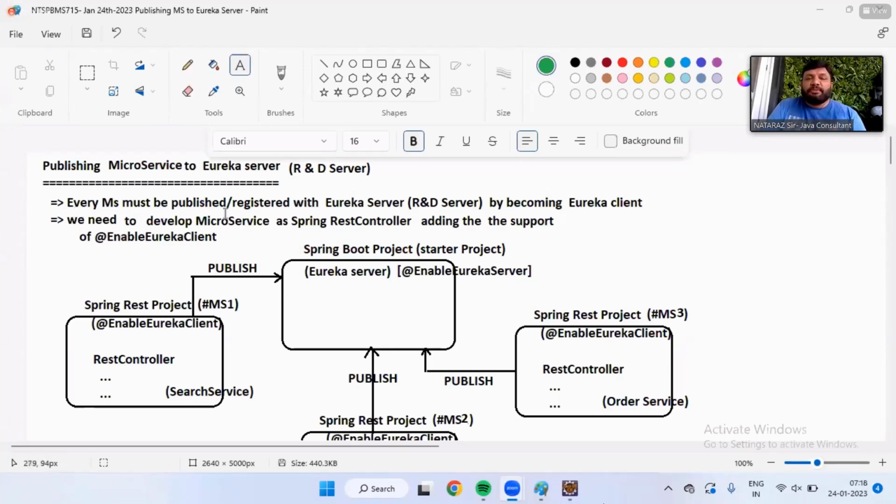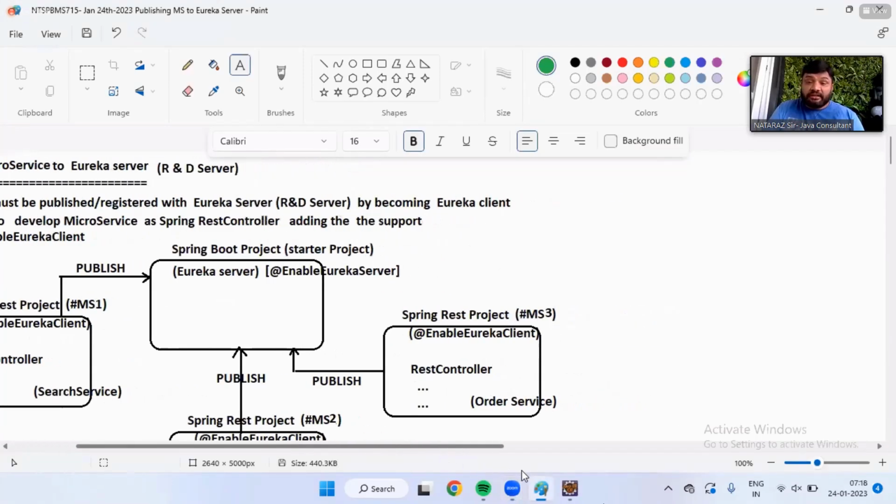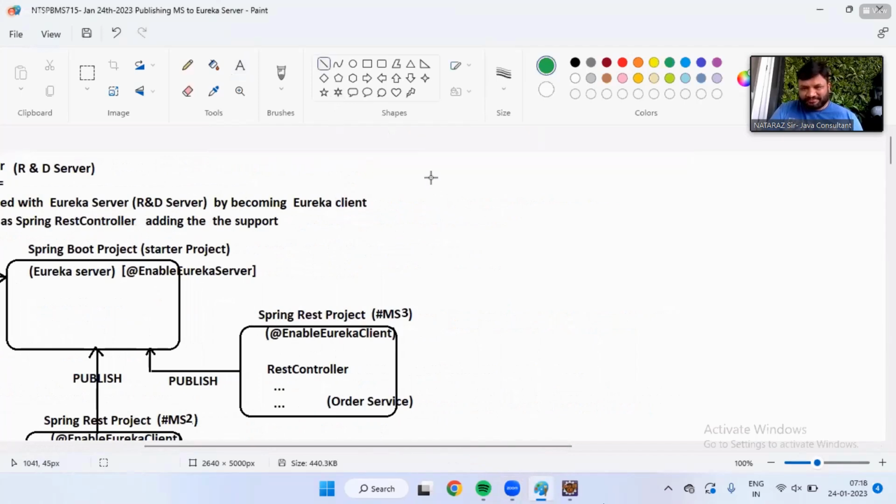Every MS must be published or registered with the Eureka server by becoming a Eureka client. So every MS that is published in the Eureka server is technically called what? Eureka client. Yes or no, boss?